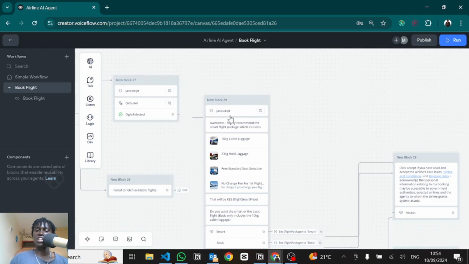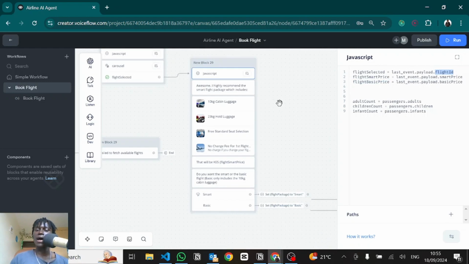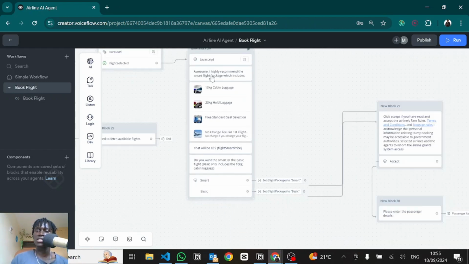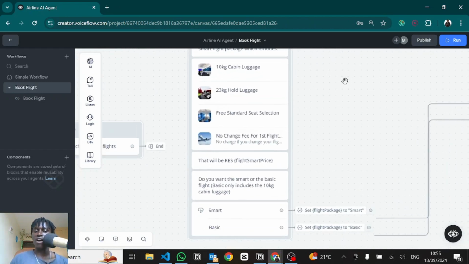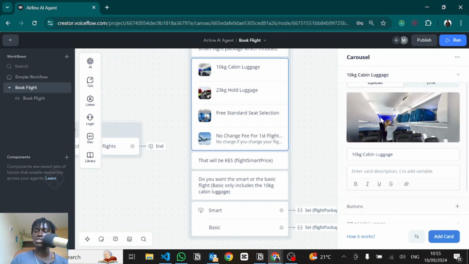Next we go to our JavaScript block here, which obtains the flight selected, the smart price, and the basic price, which we get from the last event payload.flight ID, which you remember from the JavaScript block. Then also, I highly recommend the smart flight package. That's a text message saying that. Then we have some cards. So this is a carousel containing the features of the smart package. You can see, let me look into one. So you see it has an image, the title, and just that.